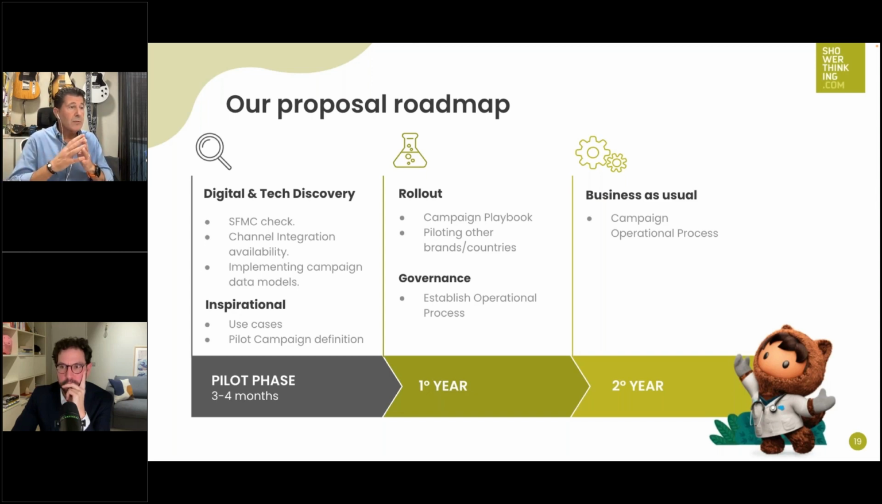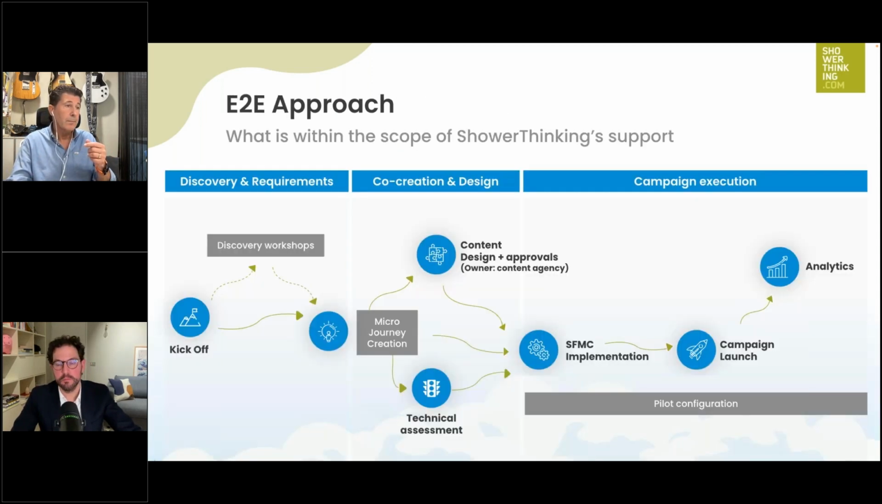And as you can see, after a pilot, the focus is the adoption from other brands and countries, depending on the case. And then finally, it becomes business as usual. Salesforce Marketing Cloud will orchestrate your omnichannel strategy at the core. And for me, a great service is an end-to-end approach, where the focus is the strategy and the needs to meet. Then our main objective is to guide and support you in the execution of the minimal viable campaign.